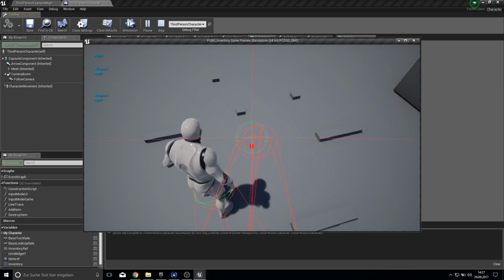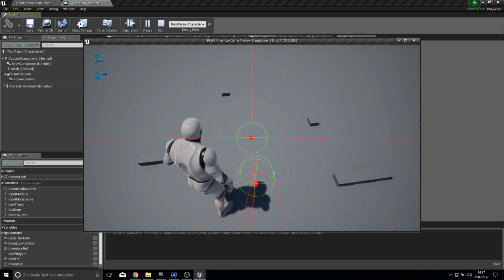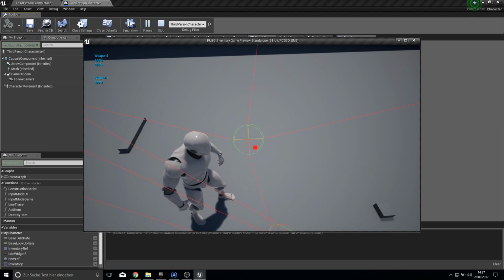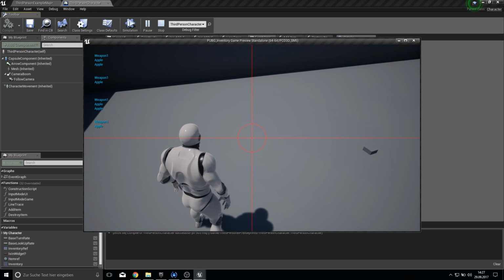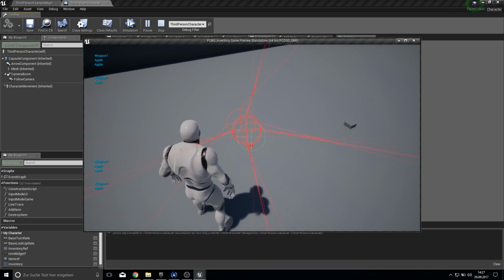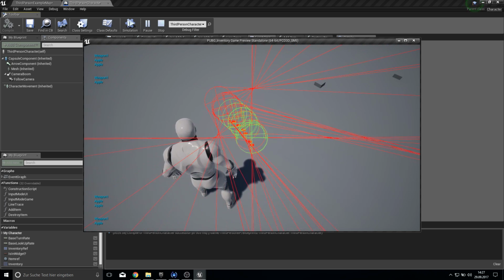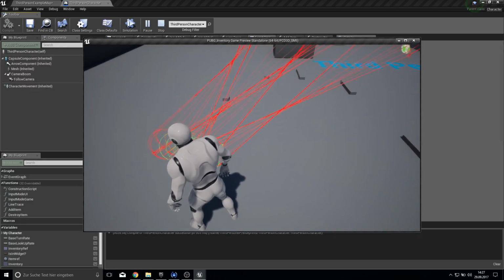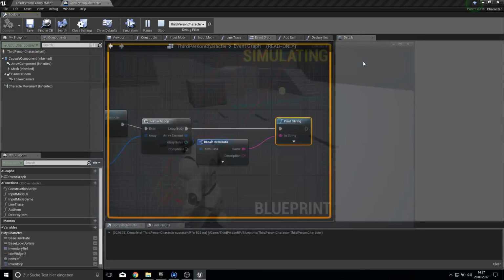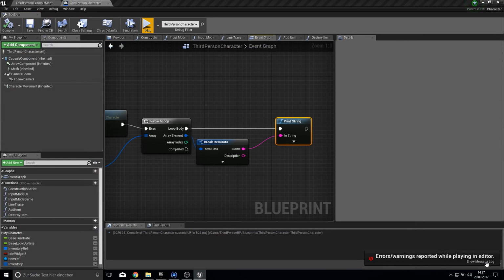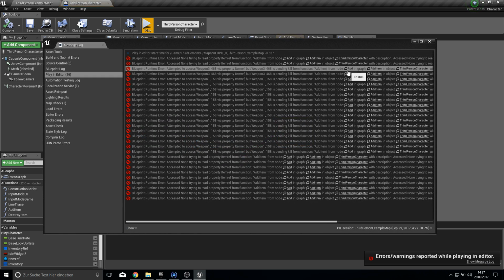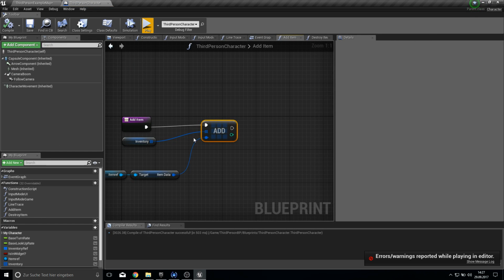So now it has apple, apple, and weapon, apple and apple, weapon, apple, apple. And as you can see, this grows here. So we are adding something to it that is not really in it. Yeah, there are also arrows. So let's check this. That's probably in the add.